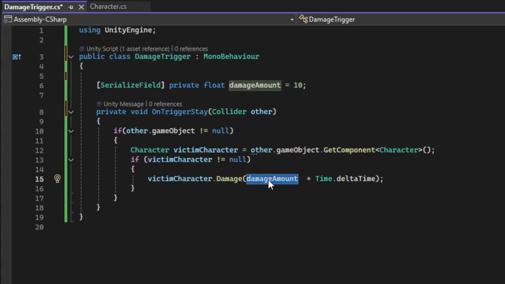Use the damage amount that we've got defined in this script, but we'll multiply it by Time.deltaTime. Anytime you're doing something that could happen continuously every frame, you want to multiply it by how long the frame takes. As your game's running, Unity keeps track of how long each frame takes to go from one frame to the next frame. And if you've got a faster computer or a better graphics card, you will have a higher frame rate, which means you will have less time between frames.